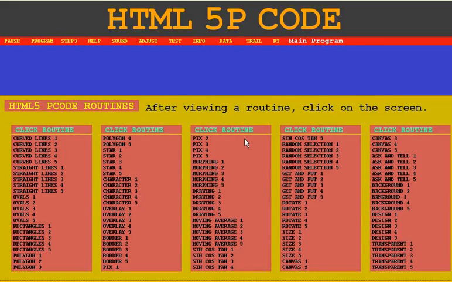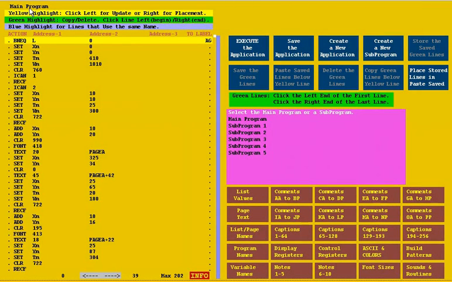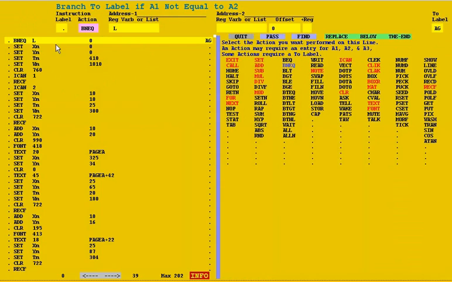This is the application called routines. We're going to go to its main program. Here is the main program of routines. We're going to put this first instruction in update mode, and we're going to search through this program to find all uses of the name L.